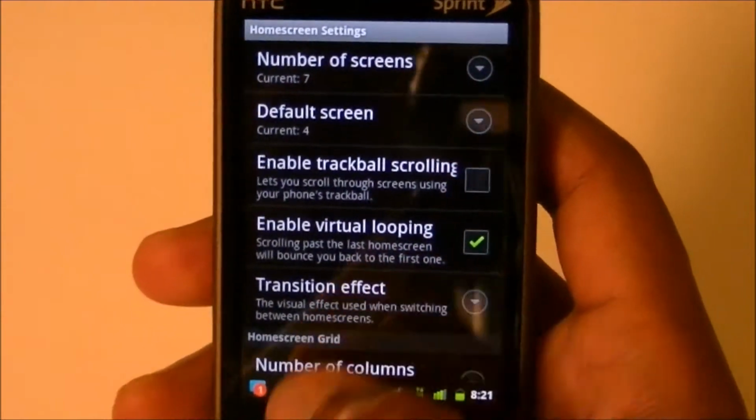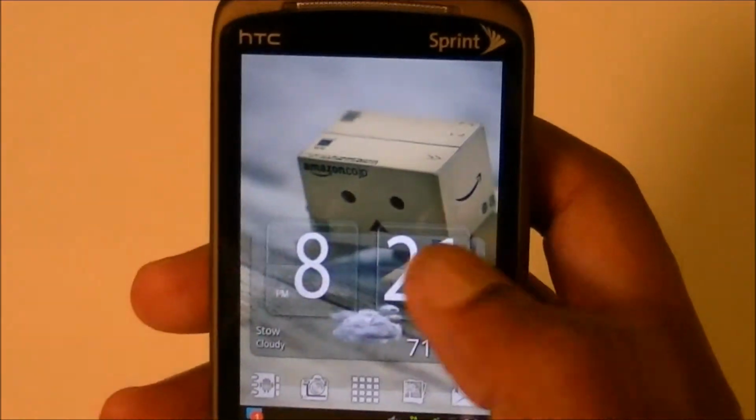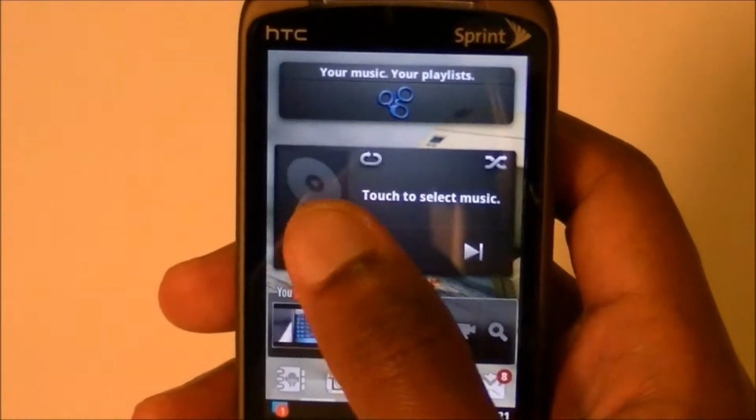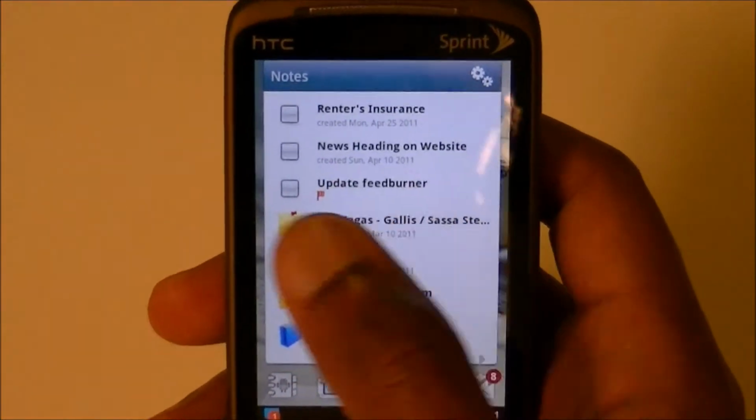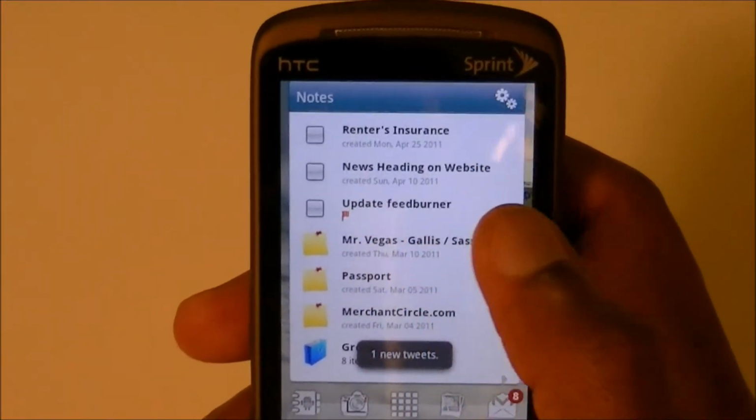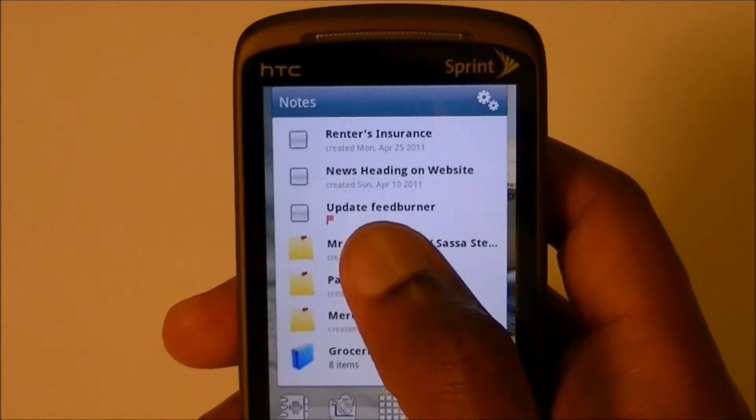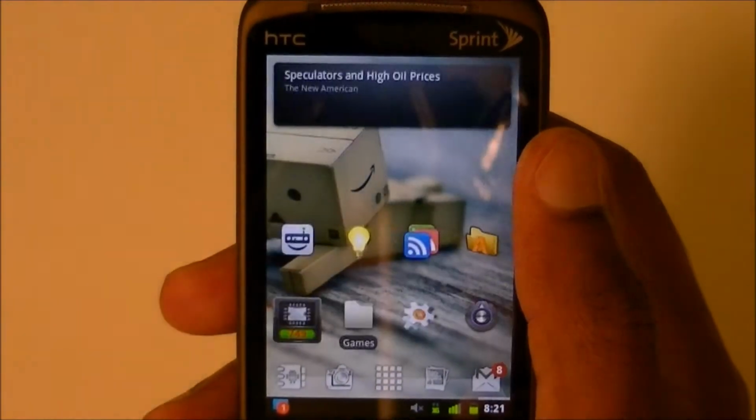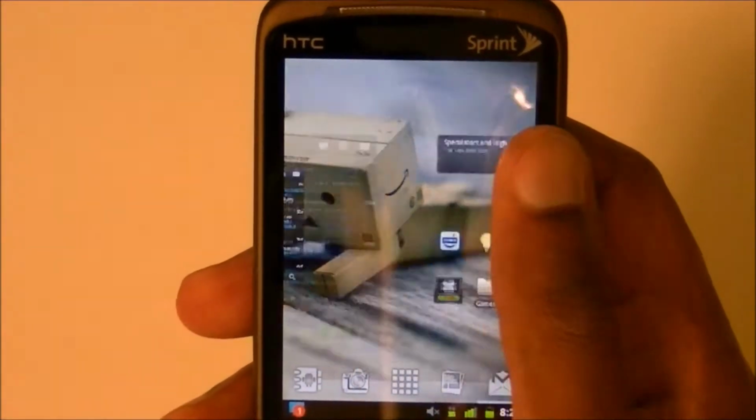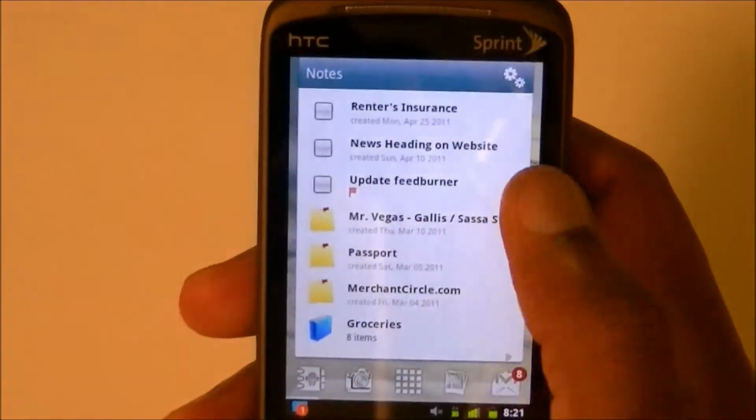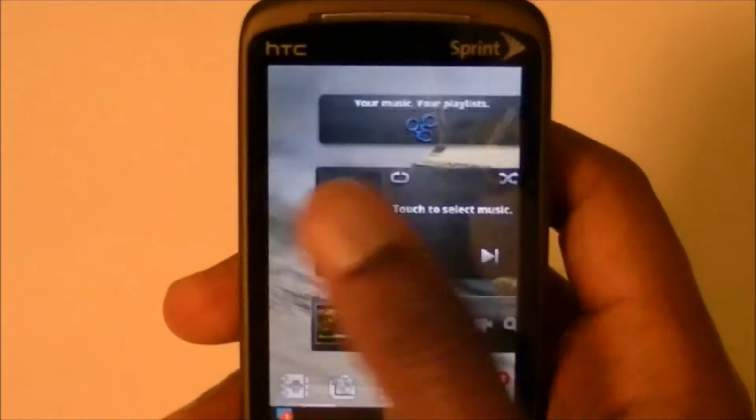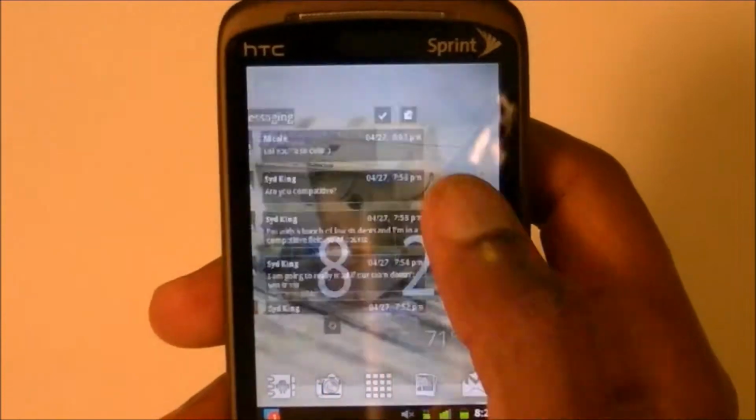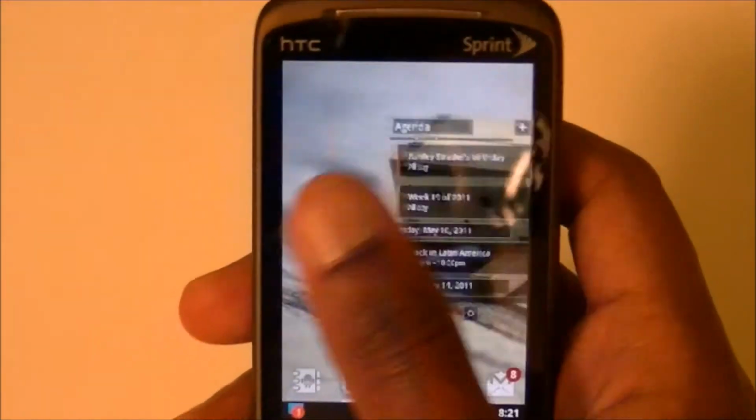Virtual looping is real nice. Usually when you get to the end of the home screens and try to swipe over again, you can't go. It just stops and bounces back. If you put that on, once you get to the end, it'll wrap around to the other side, which is nice. It just wraps right around. And like I said, Launcher Pro is pretty fast. There's no lag in me going through all these screens.